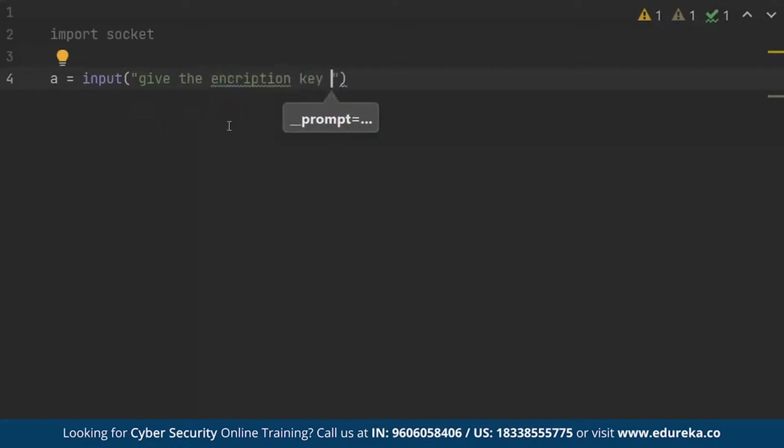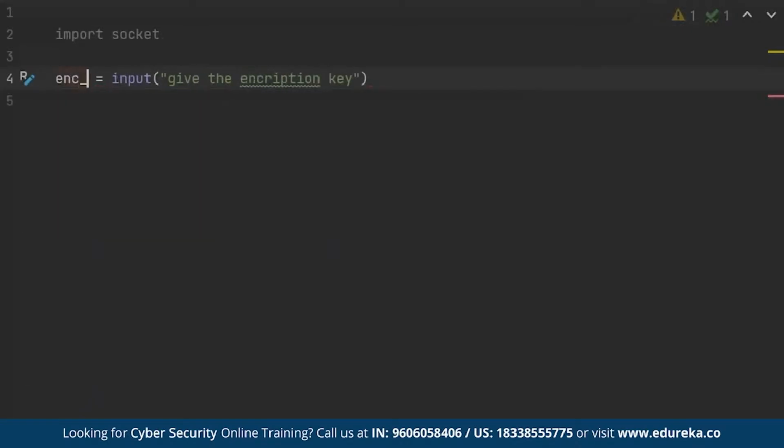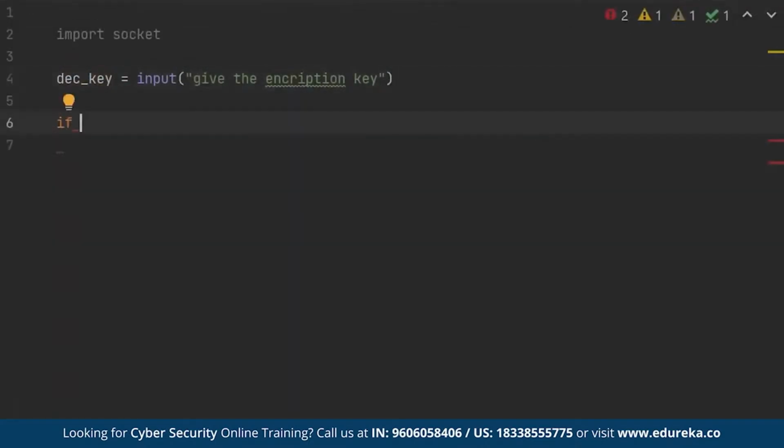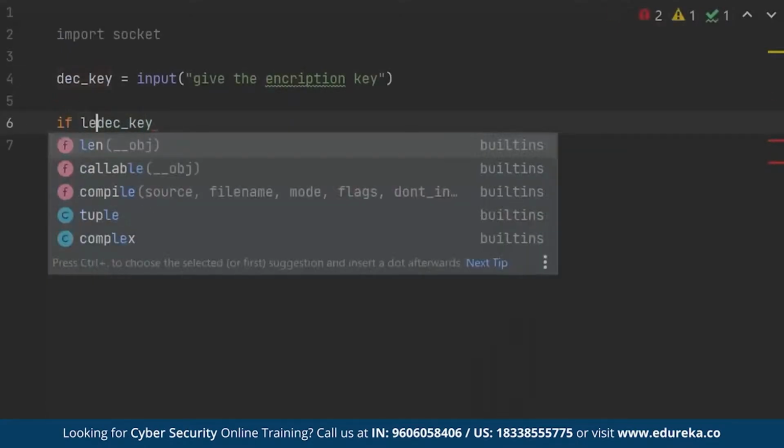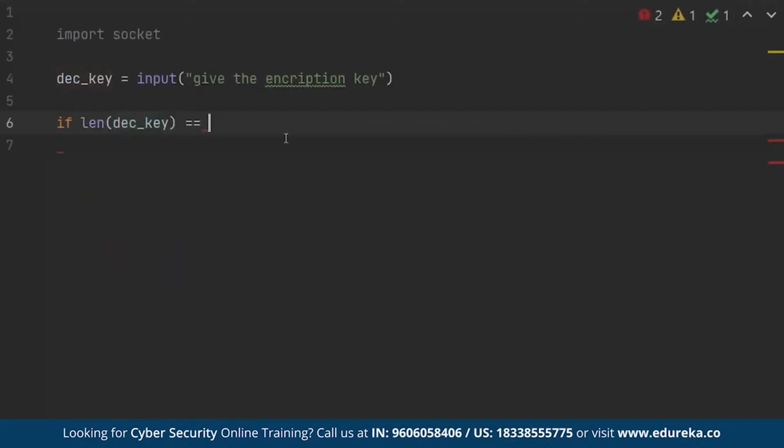Okay, so we'll try to perform 2 layers of security here. What we'll do is if the person gives the correct encryption key size, only then will he be prompted for the next step to give the encryption key, right? So we'll have 2 layers of security. So first off, we'll have the encryption key, ENC, or we can give it as decryption, DEC key. Okay, so first layer, what we're going to do is if decryption key dot length is equal to the number of alphabets, that's going to be 26, right? So we have 26 alphabets.